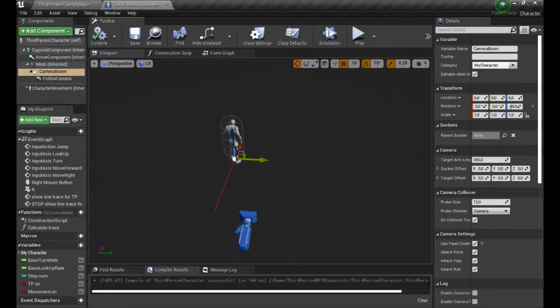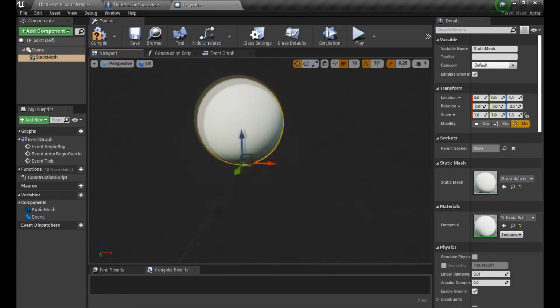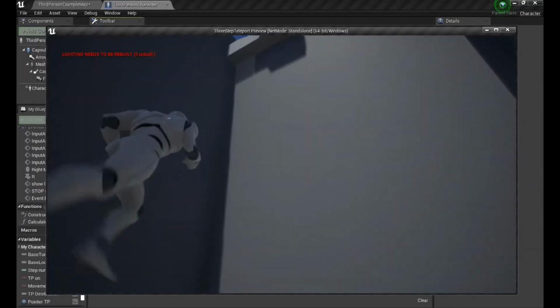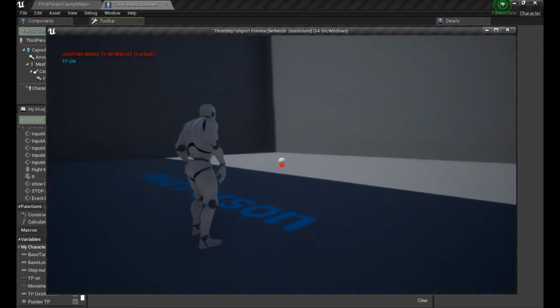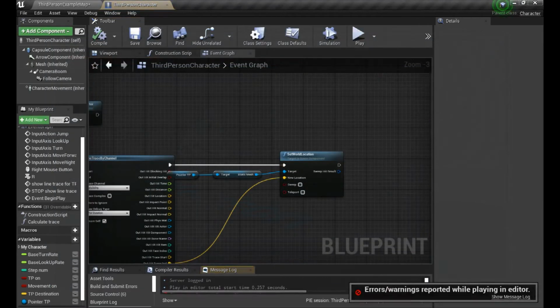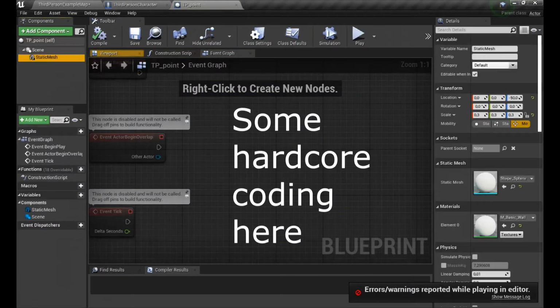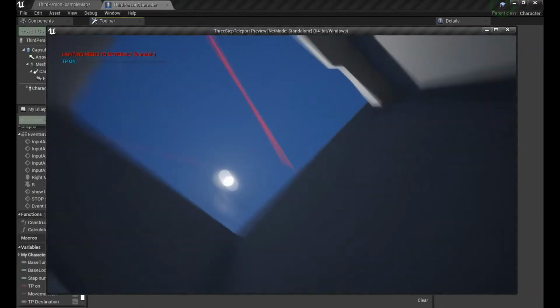Well, okay. Now we're gonna add a little sphere which is gonna represent the first 2 steps, and also it's gonna be shown as collision reference when setting your teleportation point, which looks great. Kind of. More coding to get this thing done. Okay, testing time.